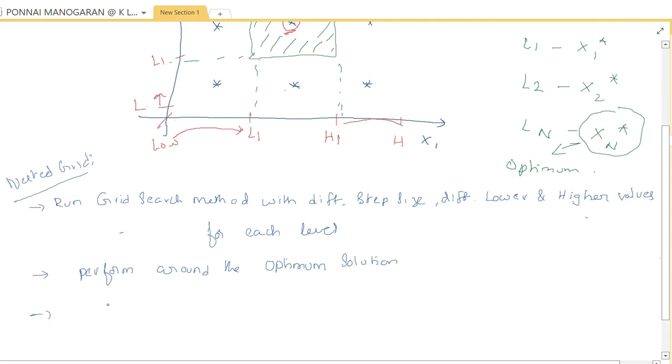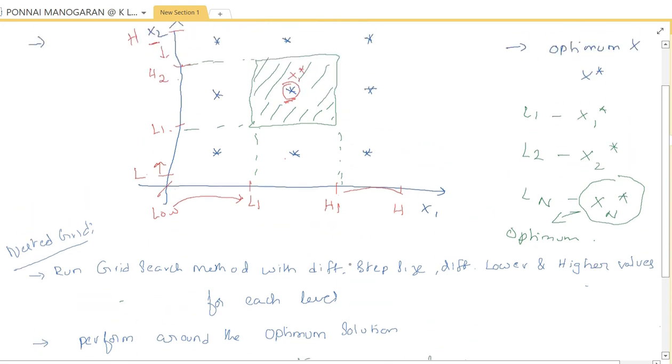Correspondingly, we have to improve the previous algorithm by modifying the lower and upper ranges and step sizes with each level. This is mainly introduced to get a more accurate optimum solution by decreasing the lower range and upper range for all the variables.